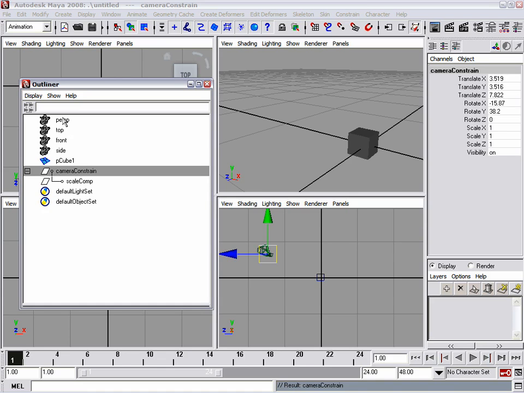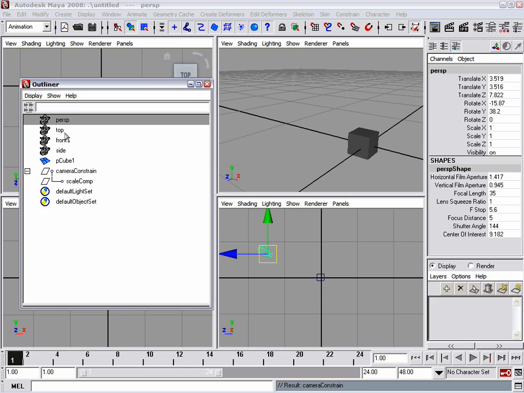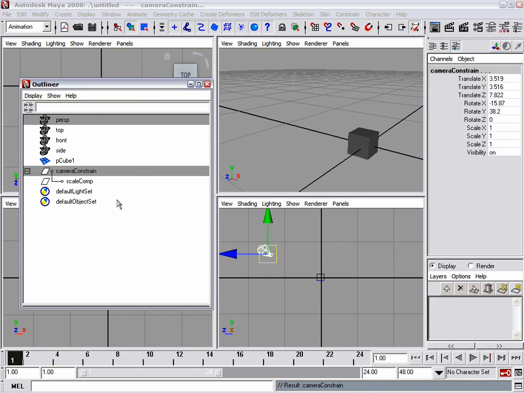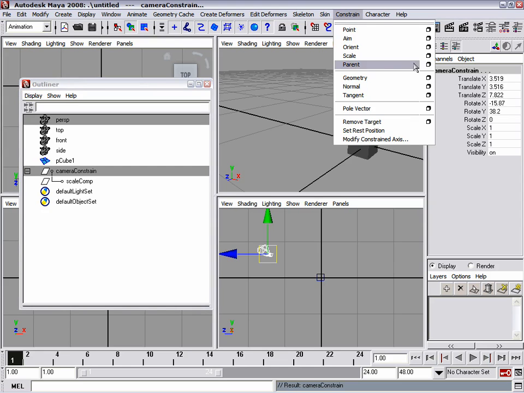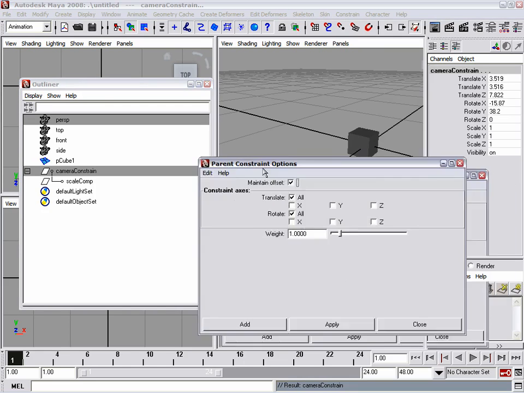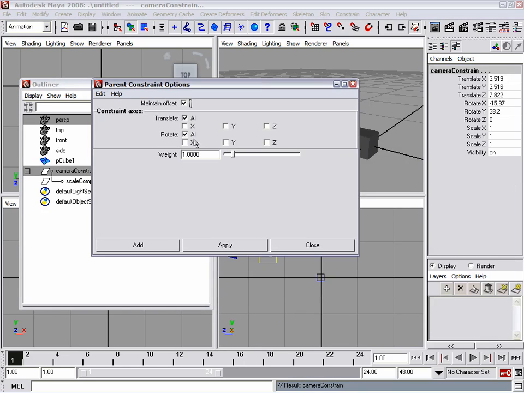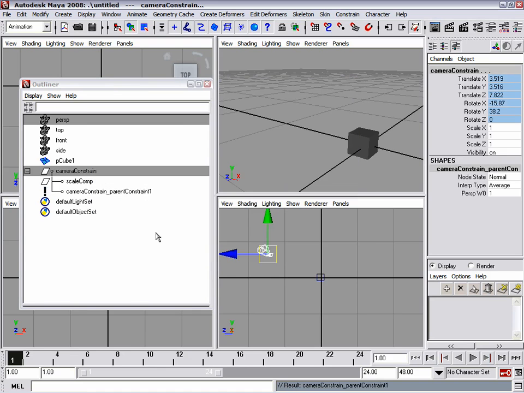So in order to keep this following the camera, what we'll do is a parent constraint. So we select the perspective camera, we select the camera constraint, and then if we go to our constraints, we can do parent. Let's go into parents. We do translation, rotation, then we can maintain the offset even though it's exactly one on top of the other. We add that and we got our constraint.